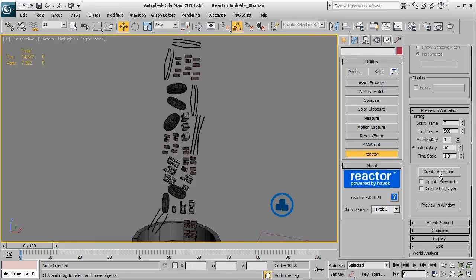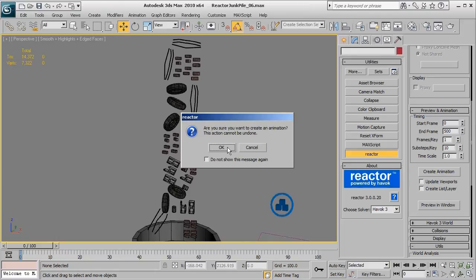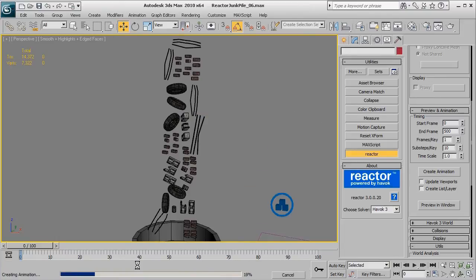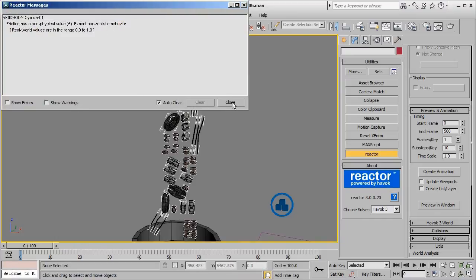So we're going to commit to it by clicking on Create Animation and then press OK. And then down here at the bottom, you're going to get a preview bar. What that's doing is essentially calculating, very similar to how we did in the preview, only this is doing it for real, basically. So once that's done, you can press on Close.